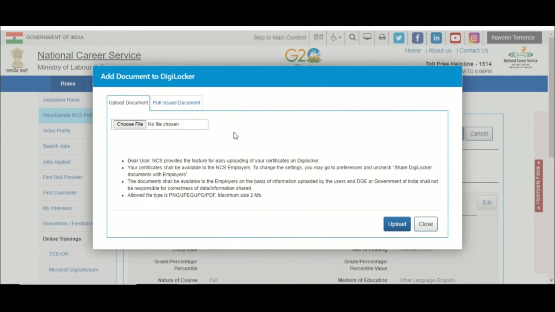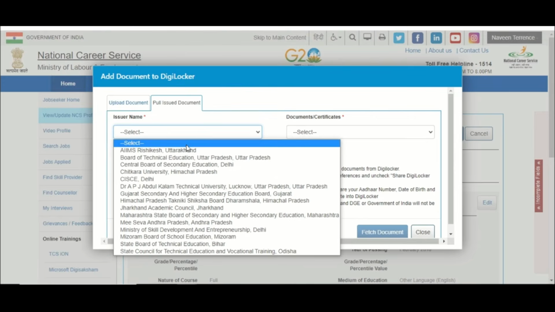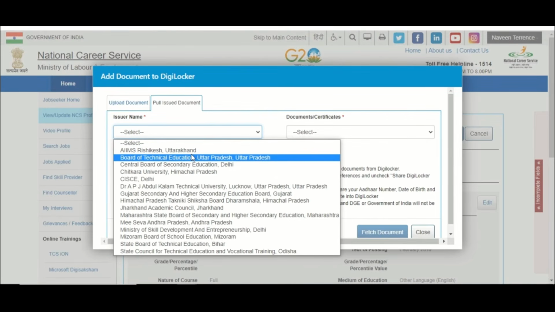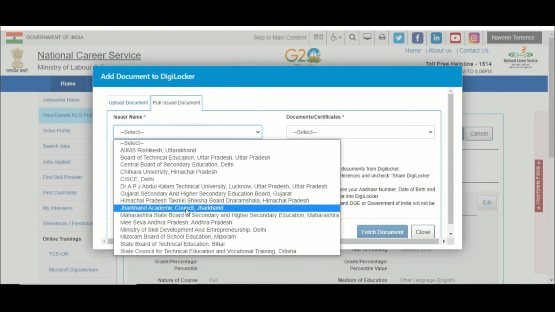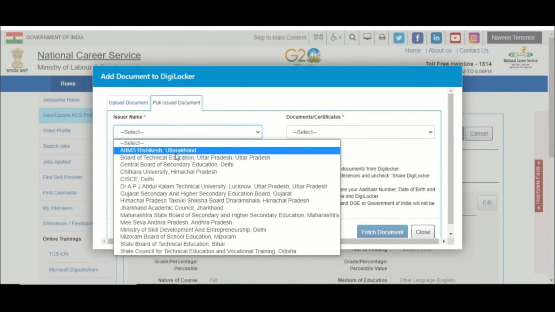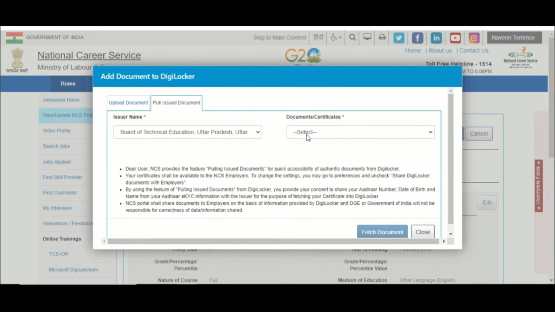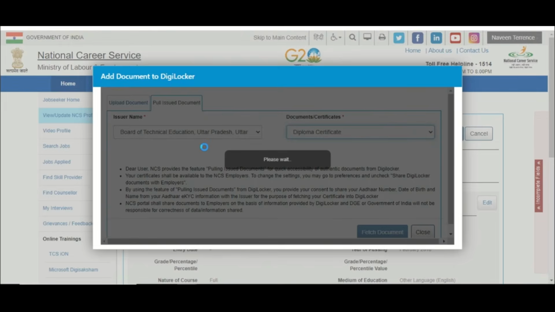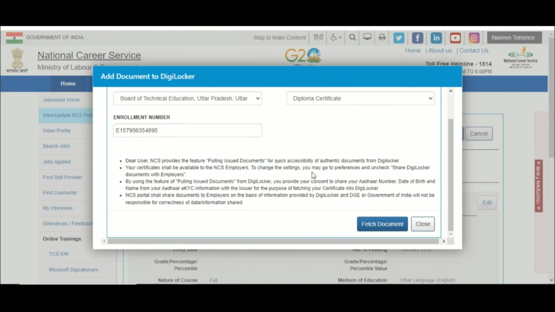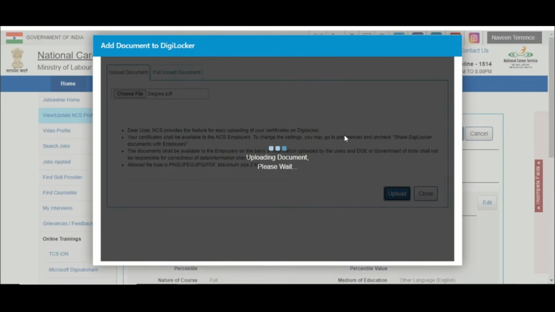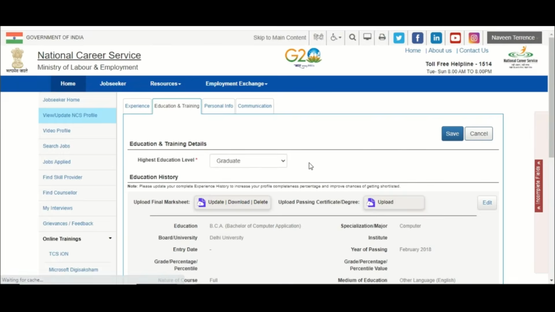You can request and upload the certificate from the authorized institute or university too. For this, click on the Pull Issues document and then enter the required details. In Institute Name, this will provide you a list of universities and institutes from which you can select the name of your institute, and then Document Certificate Name. Here you can select degree or diploma certificate. And then enter your roll number in the text box and click on the Fetch Document button. Your mark sheet will be fetched and linked to your profile.